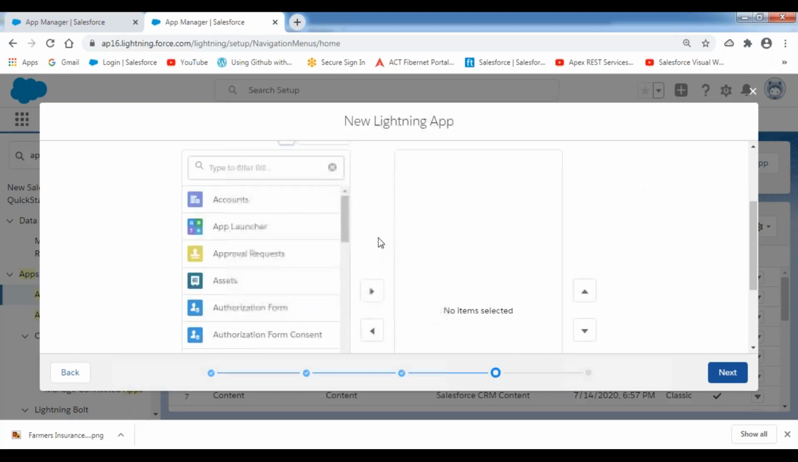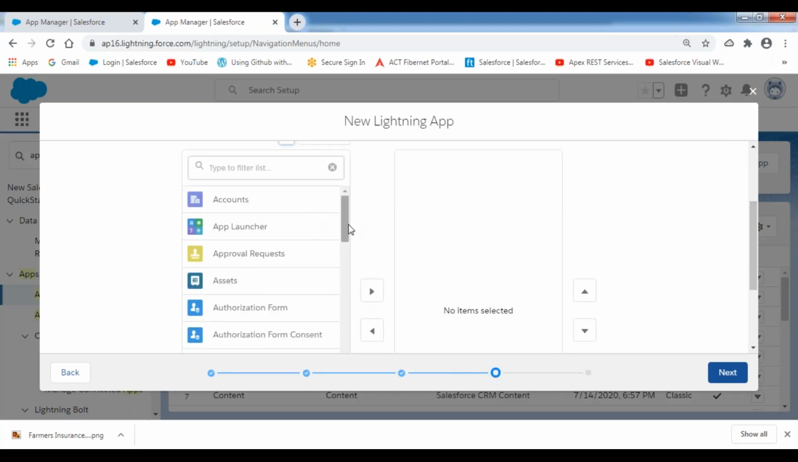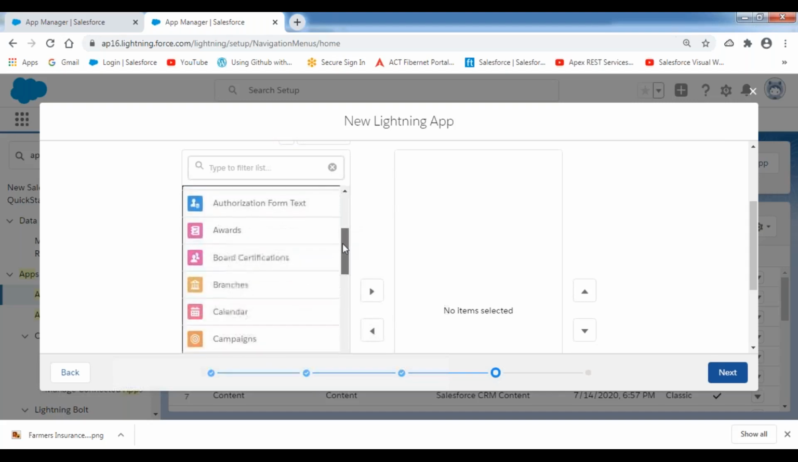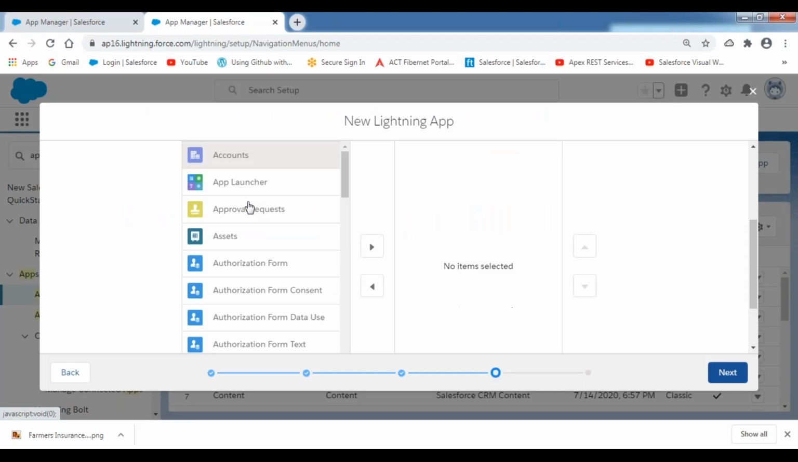Now select the tabs. What tabs should be visible over here inside this? By default, it is going to display the home tab, and along with that, I want to display the campaigns. So what tabs do I want over here? Home tab, accounts, contacts. Accounts I want to display. Select accounts. You can add it.